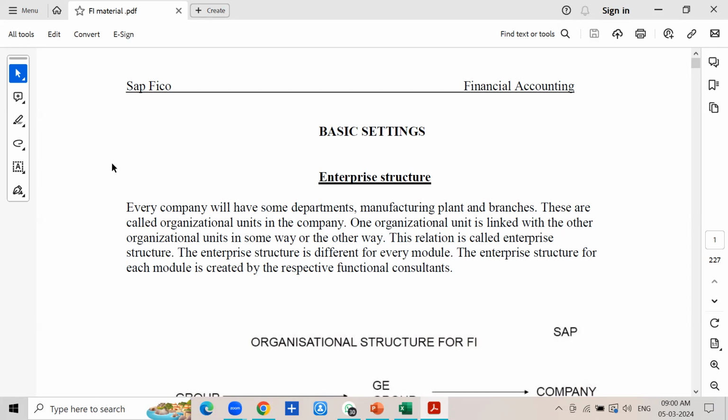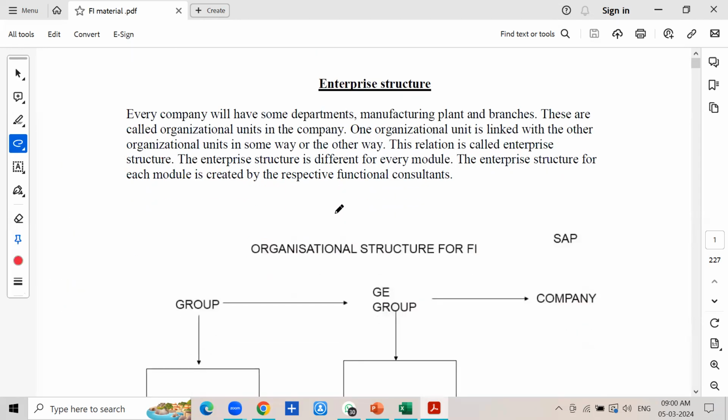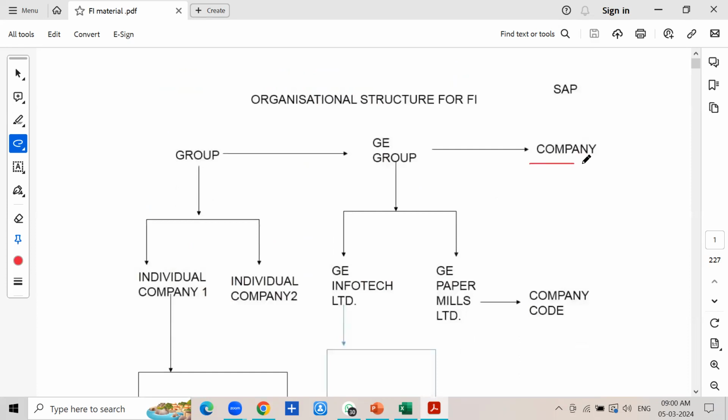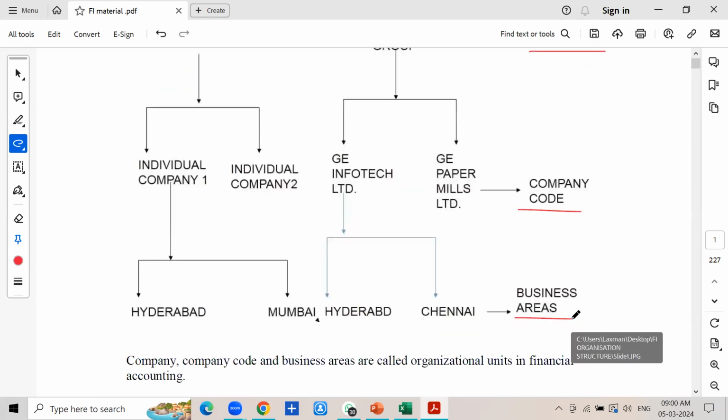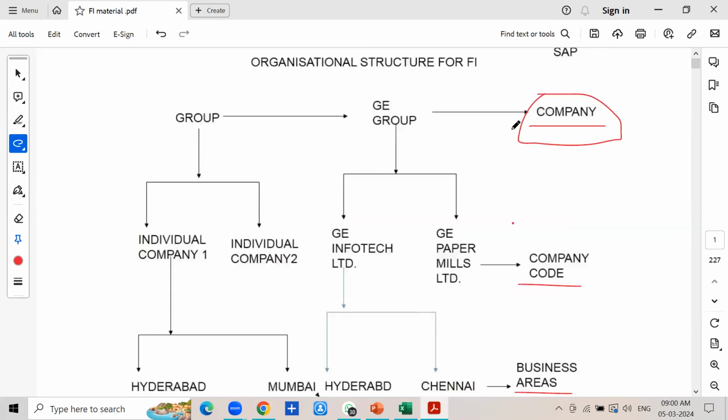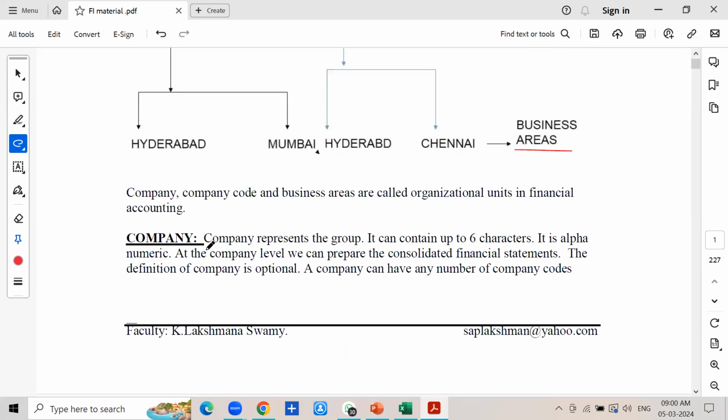So what is enterprise structure? I will explain with the help of presentations, right? What is company? What is company code? Then what are business areas? I will explain with the help of PPTs. Then that explanation is documented here. Suppose a company is there. What is a company in SAP? First I will explain with the presentation. Then I documented this like this.